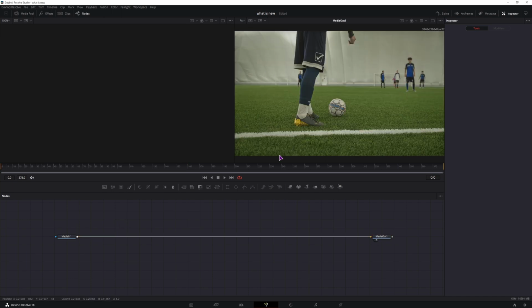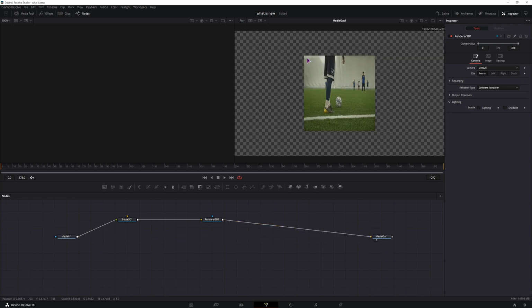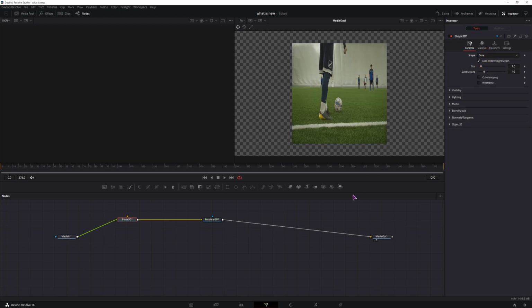We need to put this image on a box, so we'll be using the Shape 3D node. We need to render it out, and we'll put all of the other nodes in between. But for now, let's just connect it like so. Now if I display this 3D space, it will look a bit off, and that's because this is a plane. So in the Shape 3D node, we can change this to a cube. And it will look the same because it has the same shape.